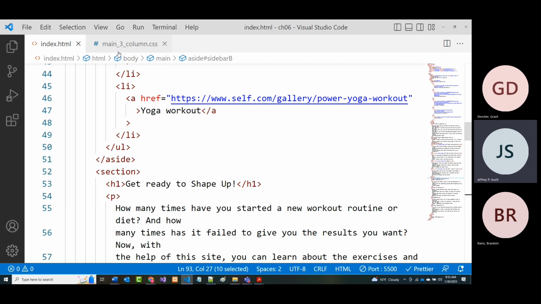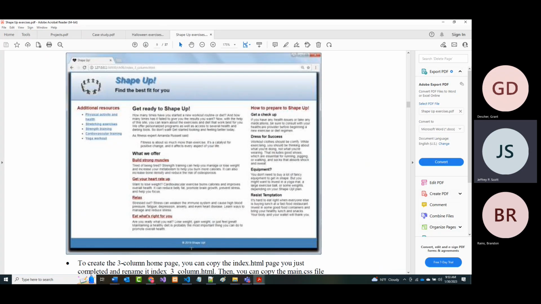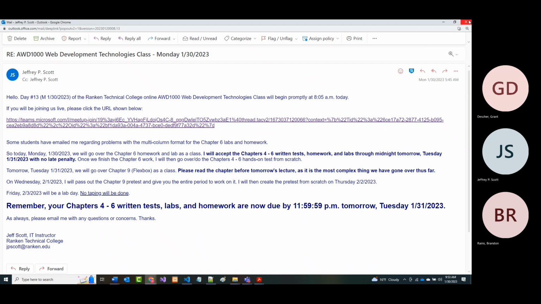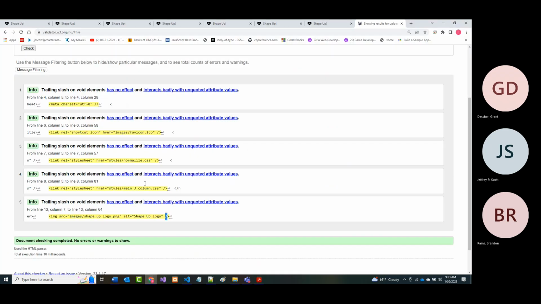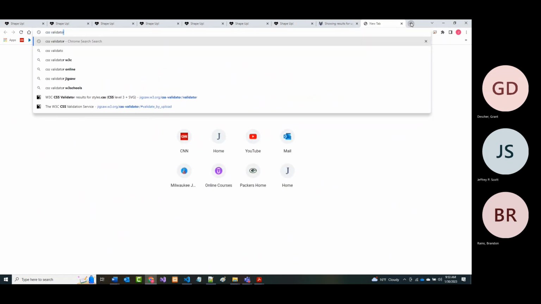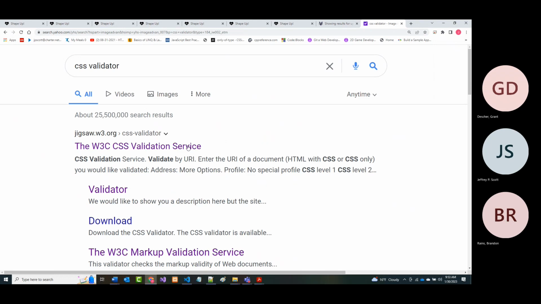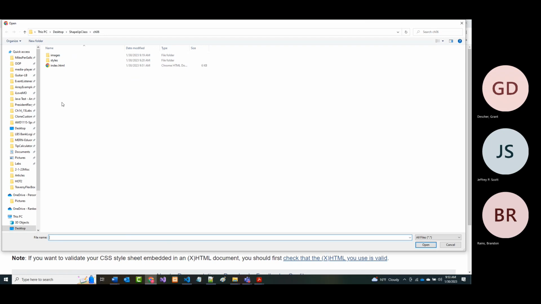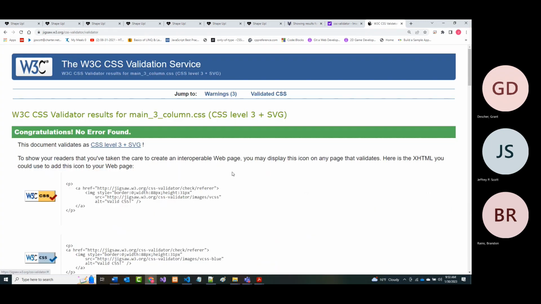And then let's quickly look at validating the CSS. And no errors found. Okay.